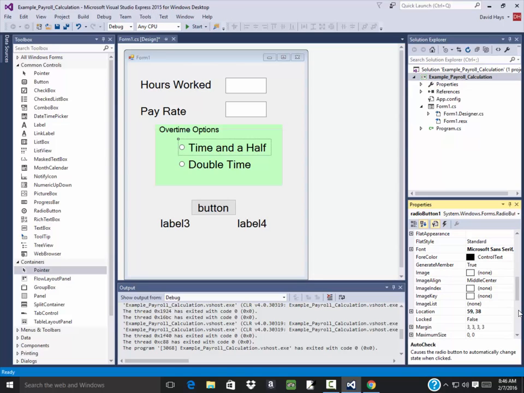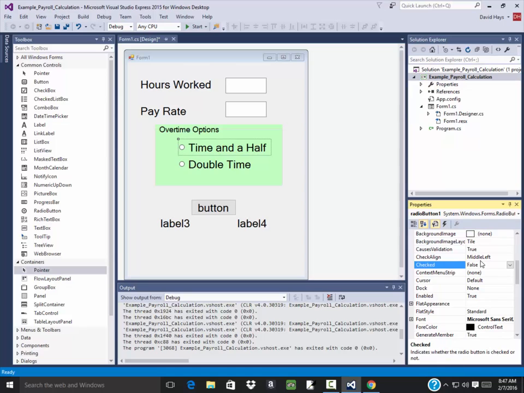Let's see, image index, lock, margins, visible. You can have visible. So you'll find that these properties we've been using on other controls work on these also. See checked. So that says false. Let's say I want it to be time and a half to begin with. That's the most common one. Come over here, change this to true, and now that's selected.